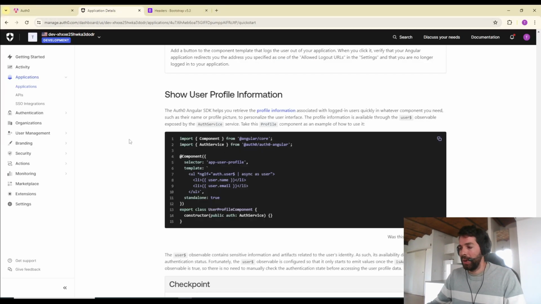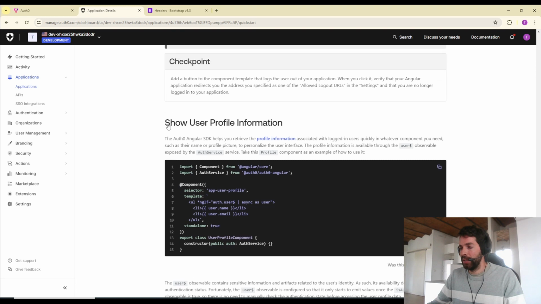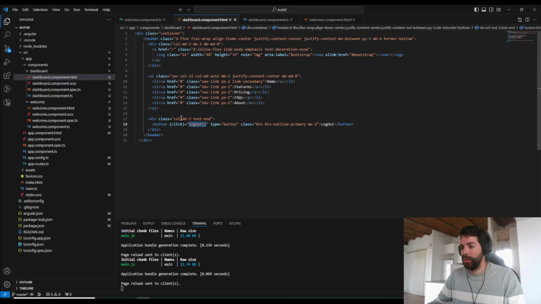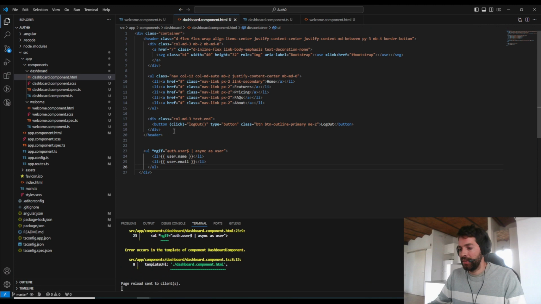And I will go back to the documentation, and here we can show user profile information. So I will copy this one. I will go back to the project, and here I can put this one below the header. If I save the change, what is happening here? NgIf.